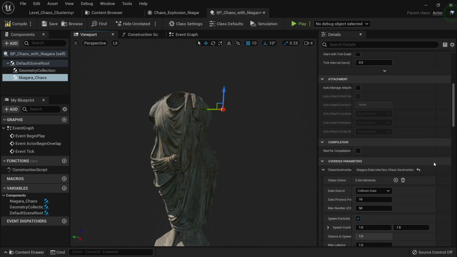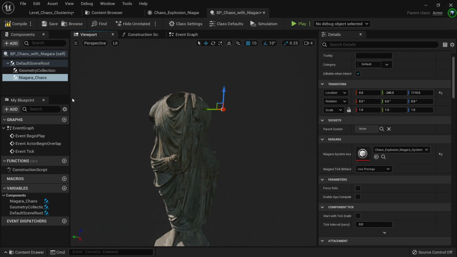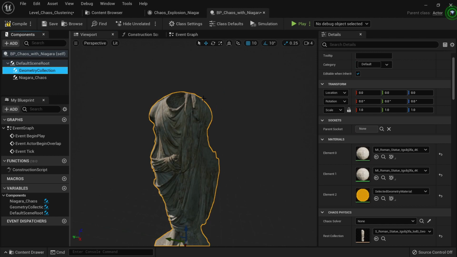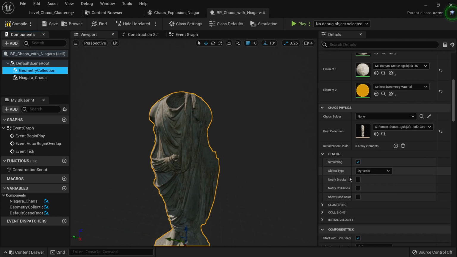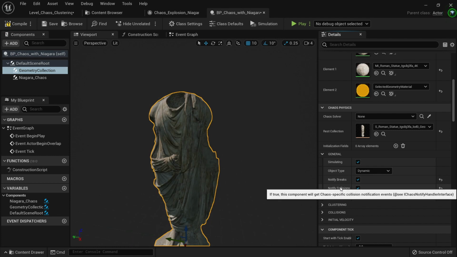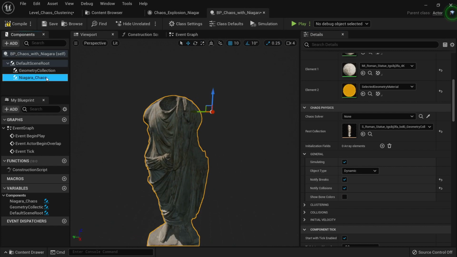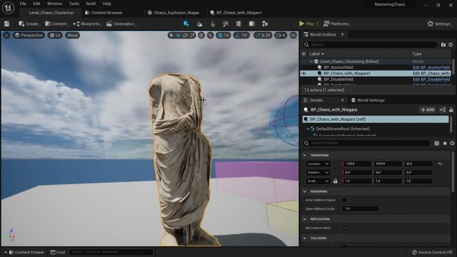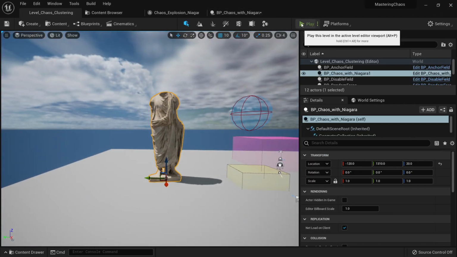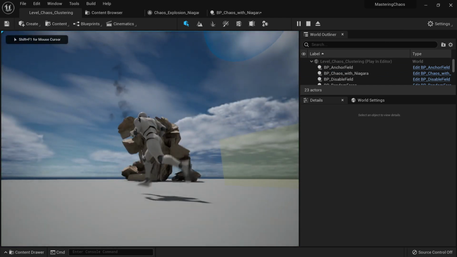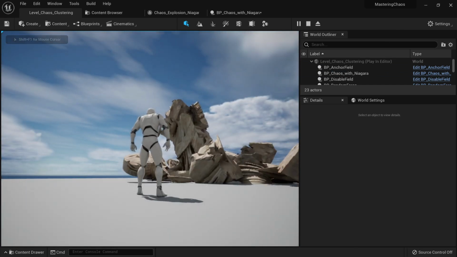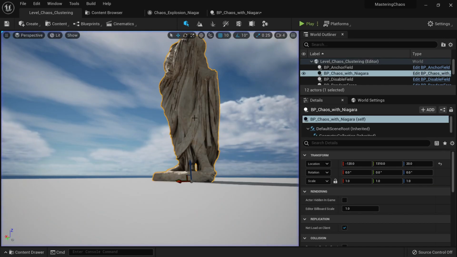And just like this, we just need to do something else. We go to our geometry collection and make sure you notify breaks and you notify collisions. Otherwise, we won't be able to tell Niagara that this one is breaking. So once we do that, let's try it. Let's go here, play. And you see that my particle is spawning when my asset is breaking.